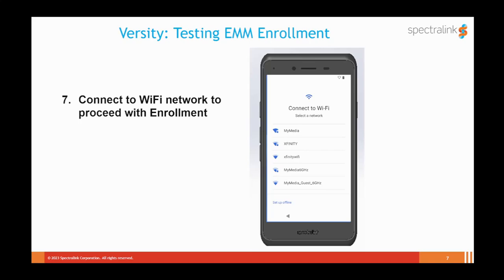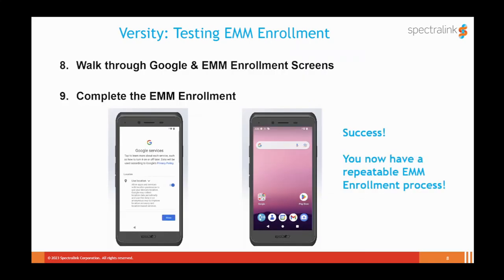As you're going through the enrollment process, you'll see a number of different screens from Google. Go ahead and click next and more and accept as you roll through that whole Google wizard. Finally, you'll end up at the home screen here, letting you know that the enrollment is now complete. It does take some time for the enrollment, so be patient there, but ultimately you should end up at the home screen. So successful, right?